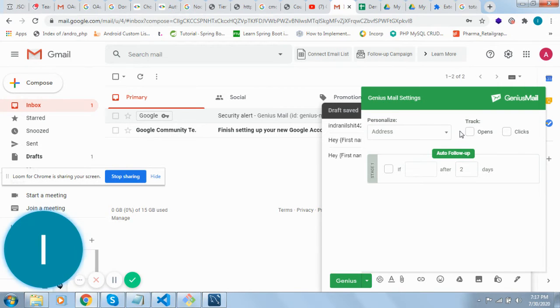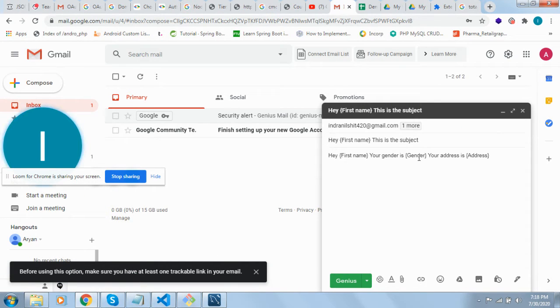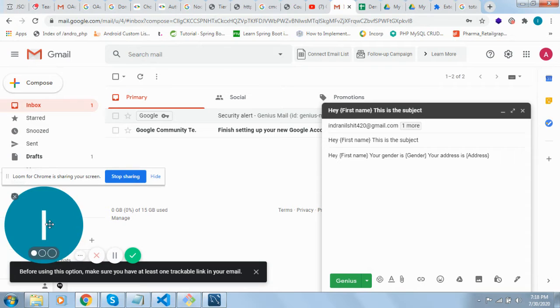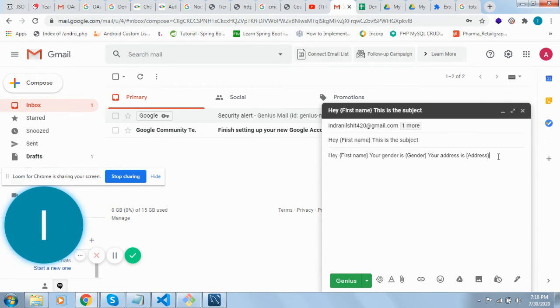See, we are providing tracking, so you can easily track your mail with these functionalities. Someone's open, click and reply also. If you click on this checkbox, opens, you can easily check from here whether someone has opened that mail or not. So we are going to edit. See, you should have a link in your mail so that you can track your click functionality. So we are going to provide a link over here.